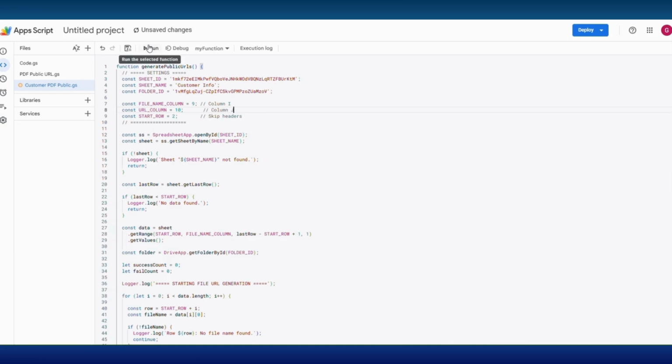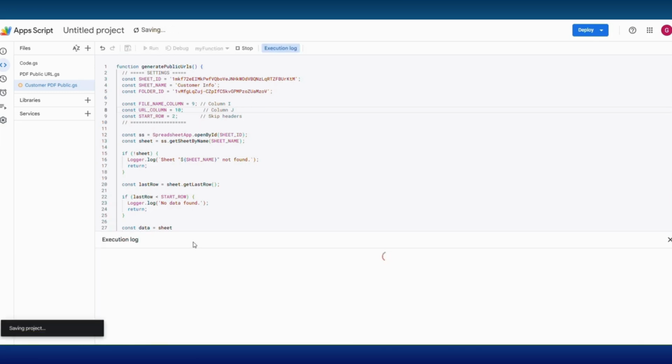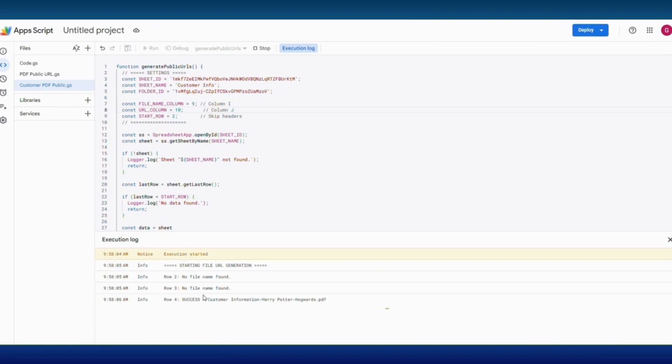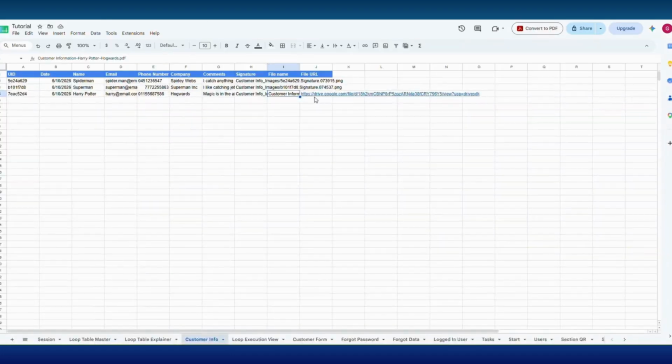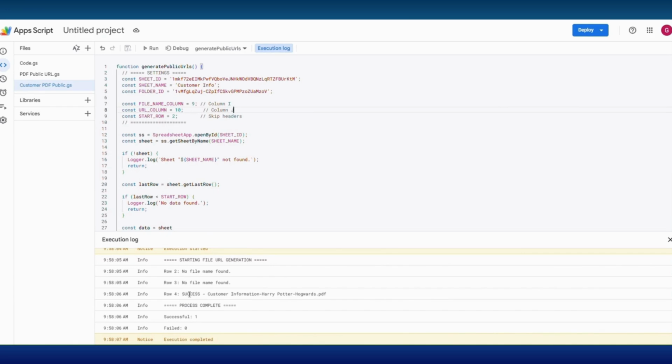Let's run the script. You will notice an error, but you will see that it is related to the myFunction function that no longer exists. Just run it again. Great. Here you can see the log says there was no file found in rows 2 and 3. That is correct, since the file name is not there. However, it did create a link for the 4th row, and it also mentioned the file name.